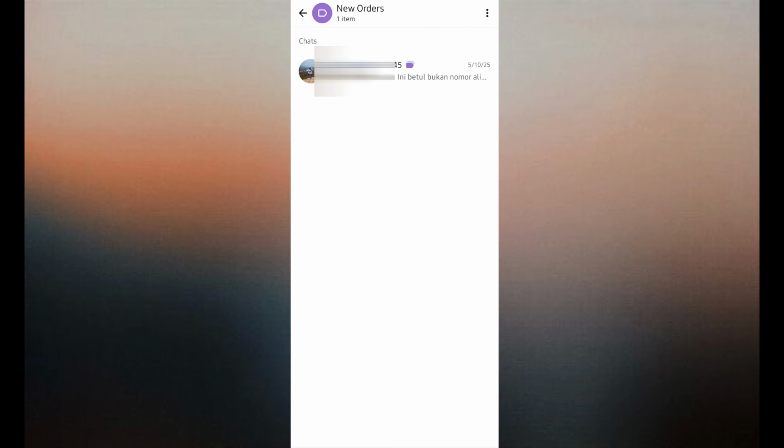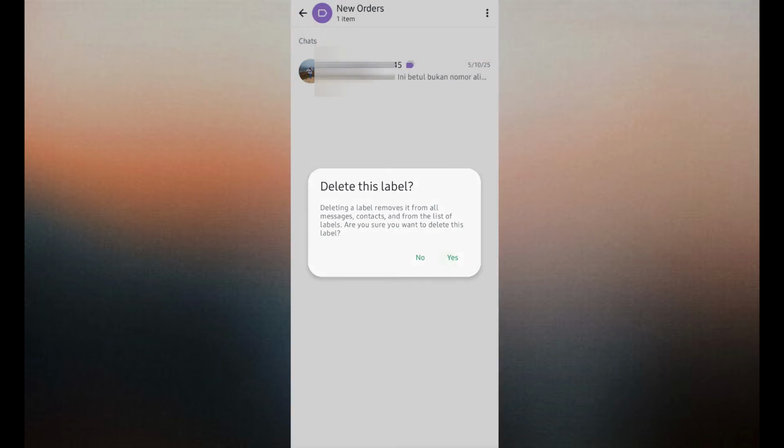It's a simple yet effective way to keep your app clean and organized, especially if you deal with a lot of customers every day.